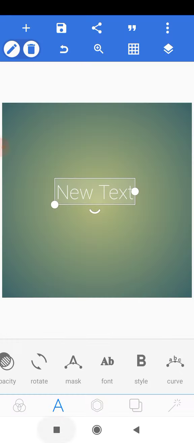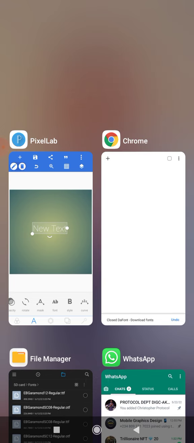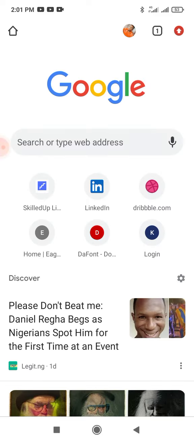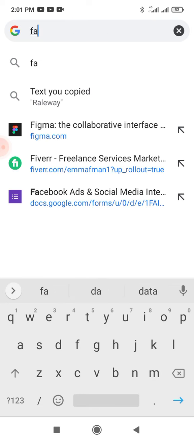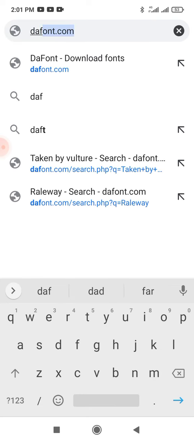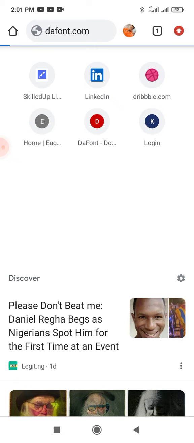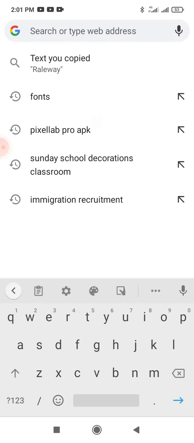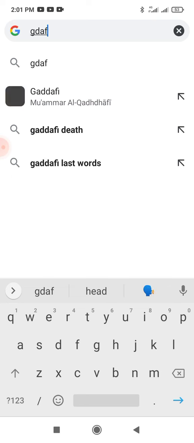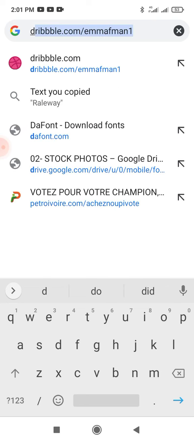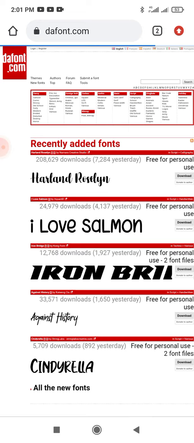So we'll simply head onto our browser and then we'll look for a website where we can get fonts. And the popular website I use for getting fonts for free is dafonts.com. So we have DA, then fonts, and we have it there.com. So we'll wait for it to load. So we have it there nicely.